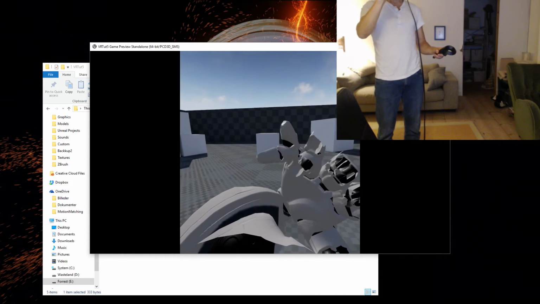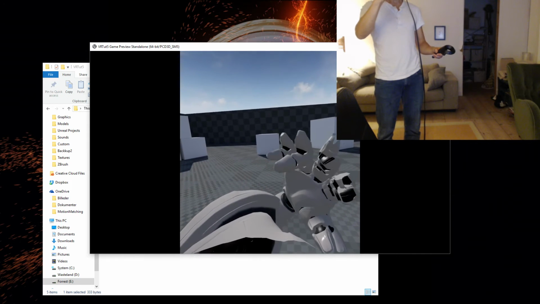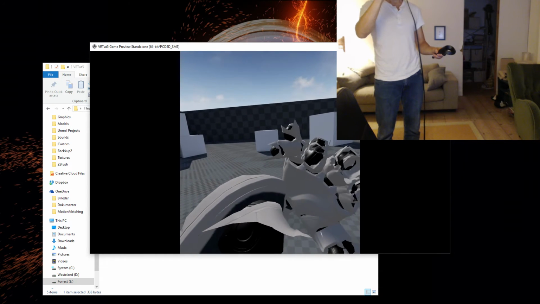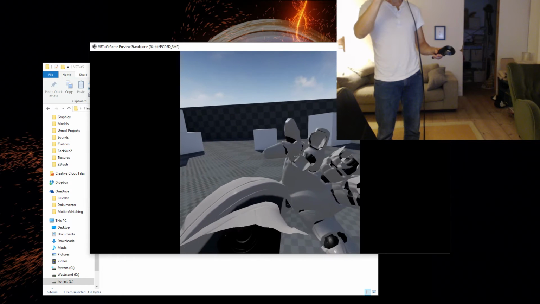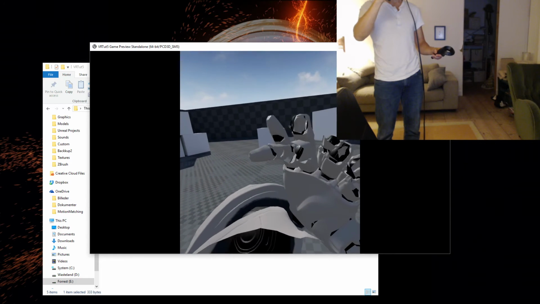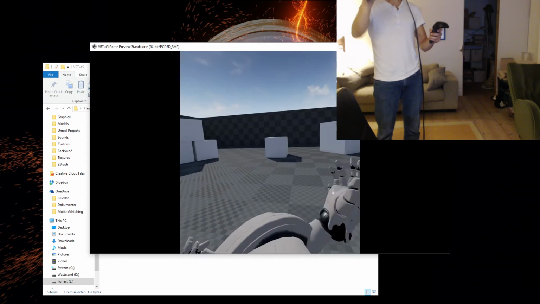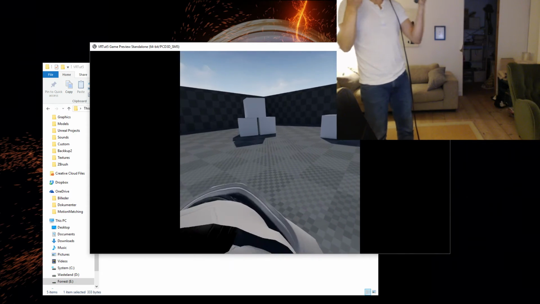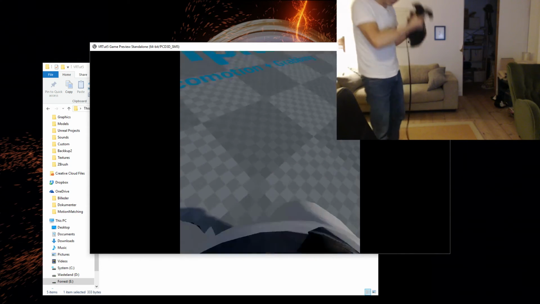One other thing is that you can see here when I get my hand very close to the HMD, we get some clipping here, which we want to get rid of when we do VR stuff. So that's something also we want to take a look at in this video.